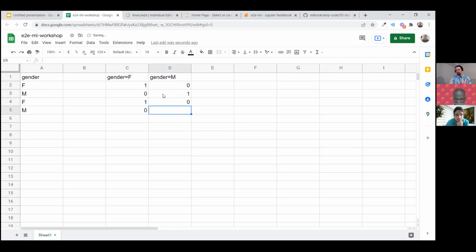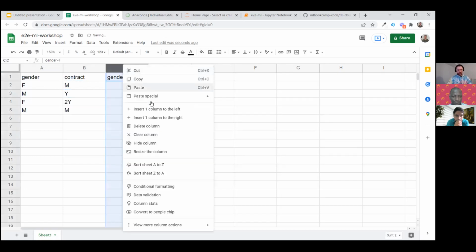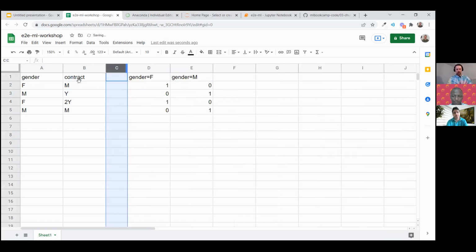You see, I have, for example, contract, which can be monthly, yearly, or 2 years. Let's say something like this. Well, 3 values here, so we will have 3 columns. So we'll have contract, which is monthly, and 2 yearly contracts. One is 1. For this record, the 1 goes here.